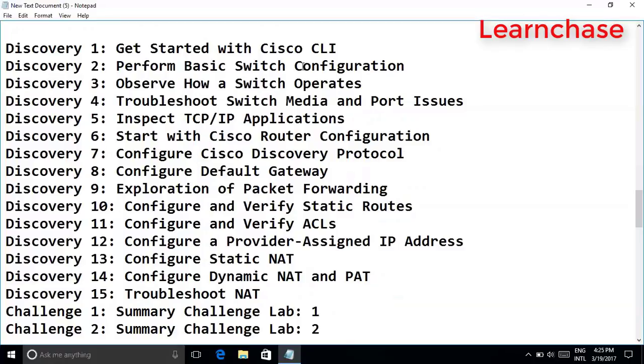12th, we configure the provider assigned IP address. And 13th, 14th and 15th, as well as we deal with the netting. This is called network address translation. So we can know how to configure the NAT.